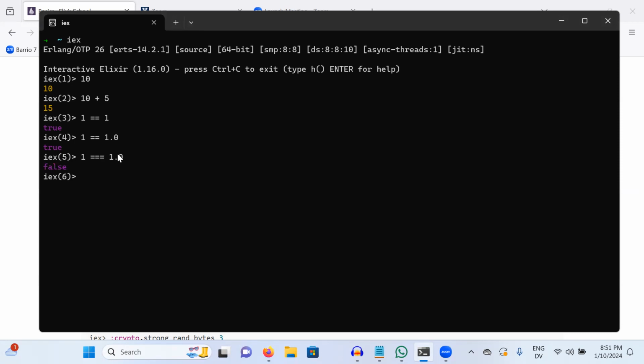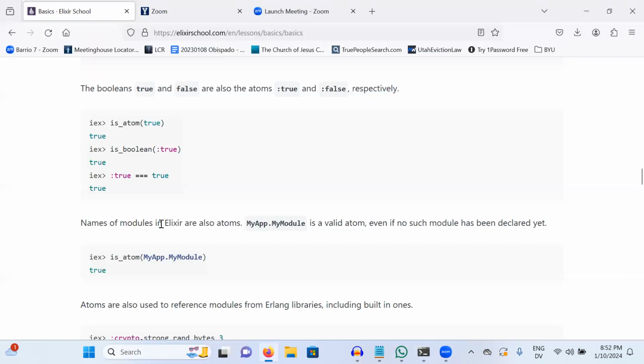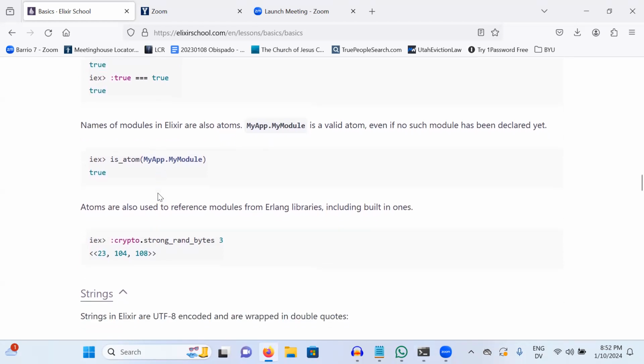And so this is going to return false because these are actually different data types. They're kind of the same, but triple equals says, tell me if they're really, really the same. This is often called strict comparison. JavaScript has it as well. So, double equals versus triple equals. Okay, so moving along.